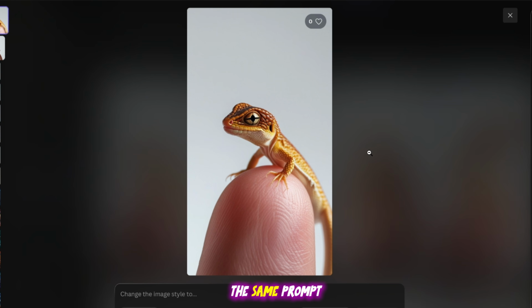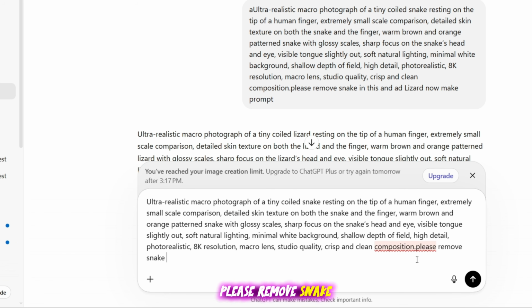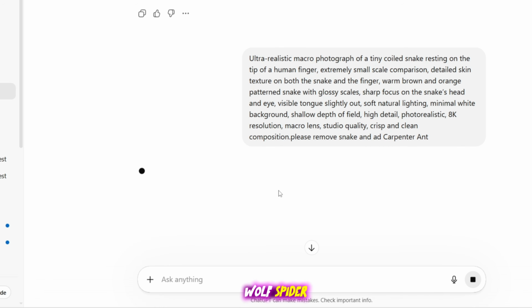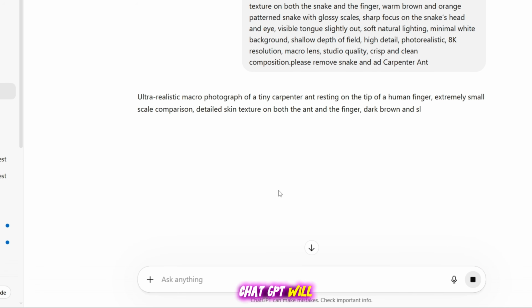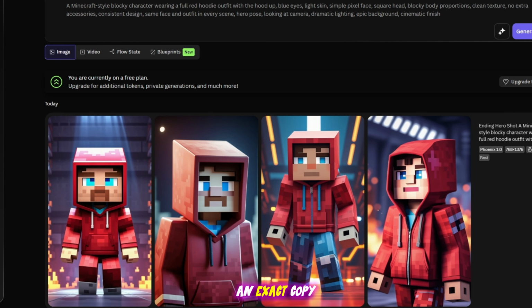For that, take the same prompt, copy it, and go to ChatGPT, paste it there, and simply write, "Please remove snake and add carpenter ant," or any animal you want, like wolf spider. ChatGPT will generate a new prompt for you, slightly different but high quality, so it's not an exact copy.